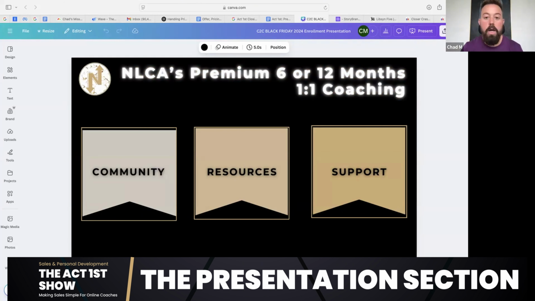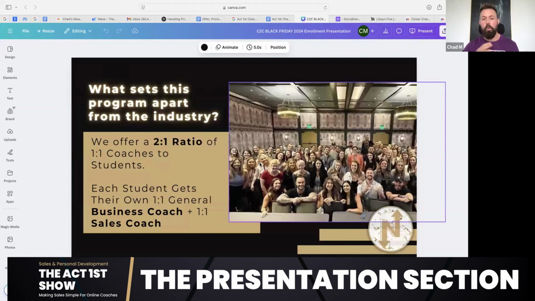All right, awesome. So for our 12-month one-to-one coaching program, we really have 3 key pillars. We have our community pillar, we have our resources pillar, and then we have our support pillar as well. Now, before we get into all those pillars, I always get asked this question, so I just want to get ahead of it. What makes this program different than all the other coaching programs in the industry?